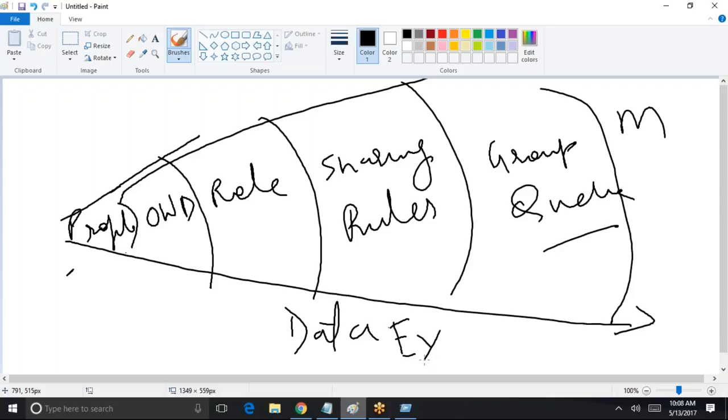Okay, all of these, from role to manual sharing, are part of something called sharing settings.